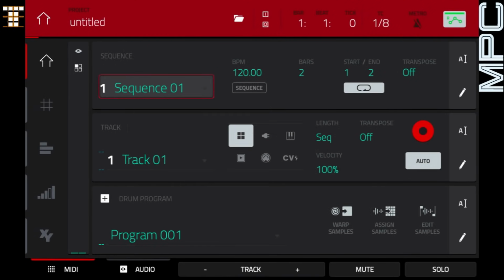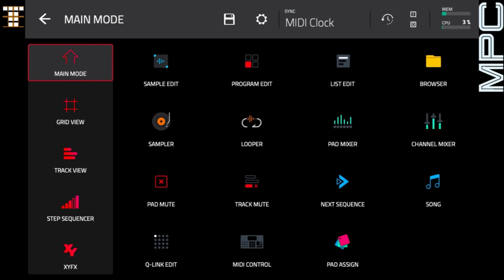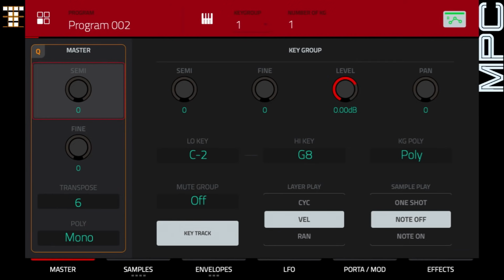Key group programs have also been given an upgrade. If I switch my track to key group programs, press and hold menu and press pad 14 and go to program edit, you can see that the key group programs have also been given a facelift in the same way that drum programs have. I'm not going to go through all of this, but basically the sample play modes have changed to give us this new option for note off, as we do have with drum programs now.